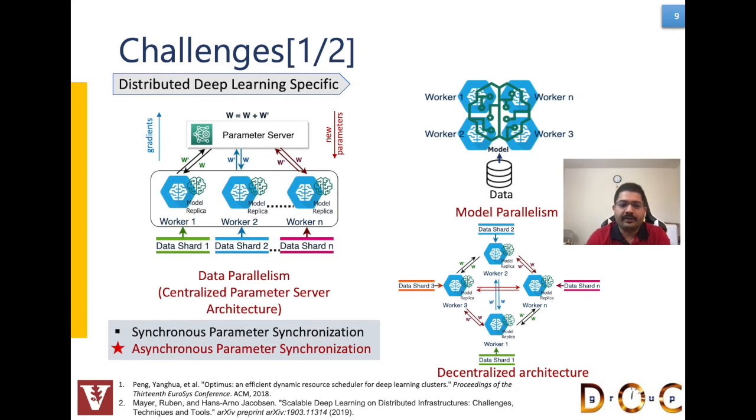However, there are two ways to do parameter synchronization on the parameter server. Basically, during synchronous parameter synchronization, each worker node calculates its gradient on the individual worker node and sends it to the parameter server. The parameter server waits until all worker nodes send their updated gradients. Whenever all worker nodes have sent their updated gradients to the parameter server, it calculates the weight and sends it back to the worker nodes.